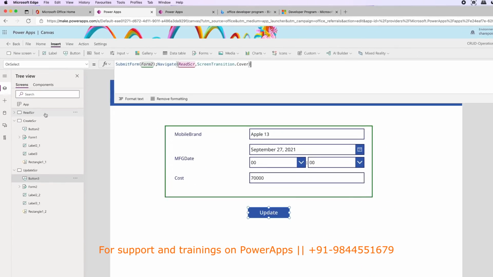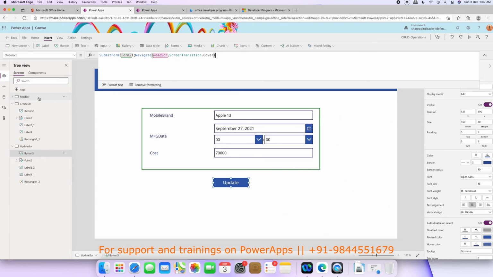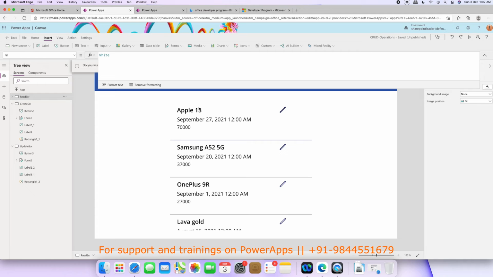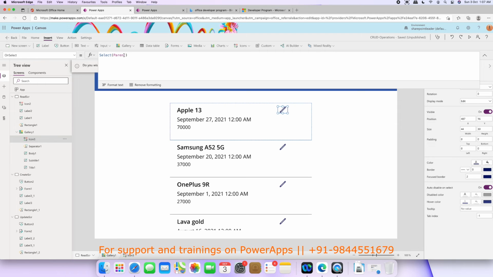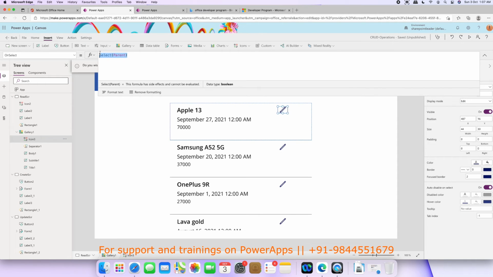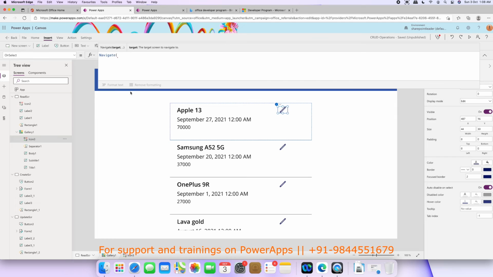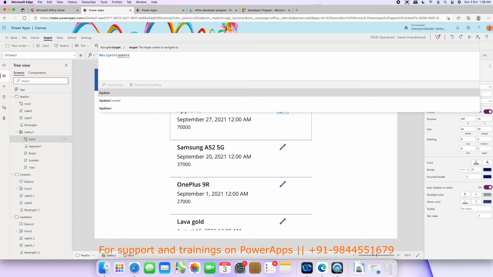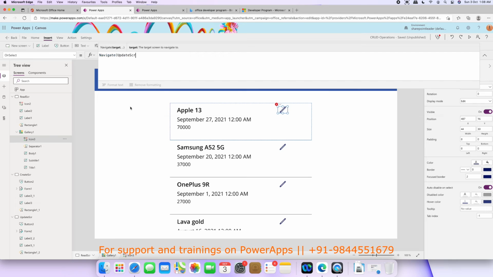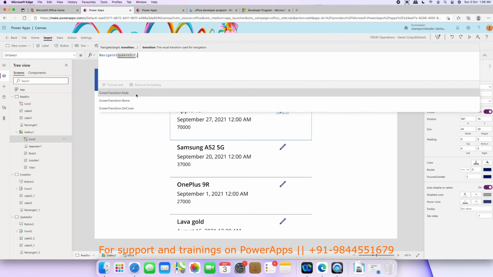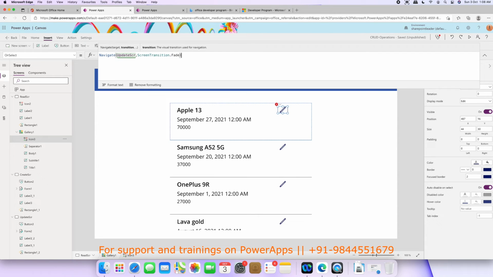go to first screen and link this update screen there. Okay, first save it. Let's go to the read screen and select this and give here navigate to update screen, update scr, comma, screen transition dot fade or something. Okay, now let's play it.